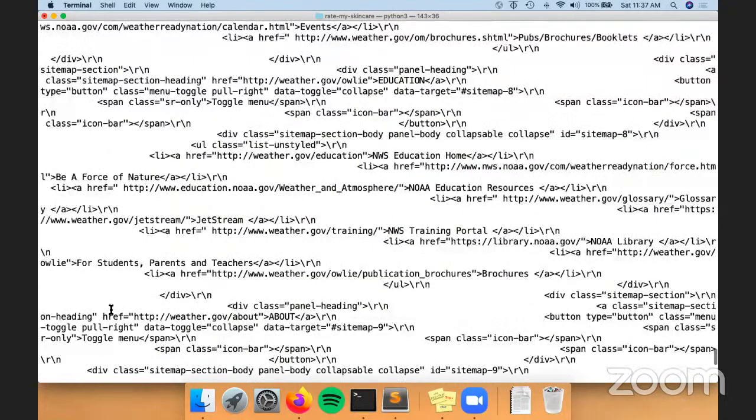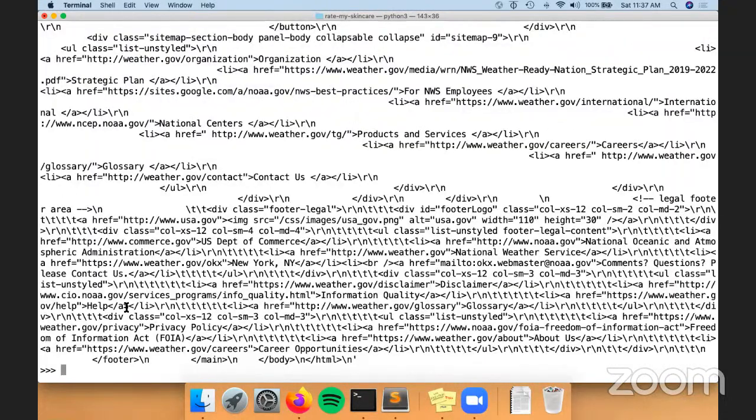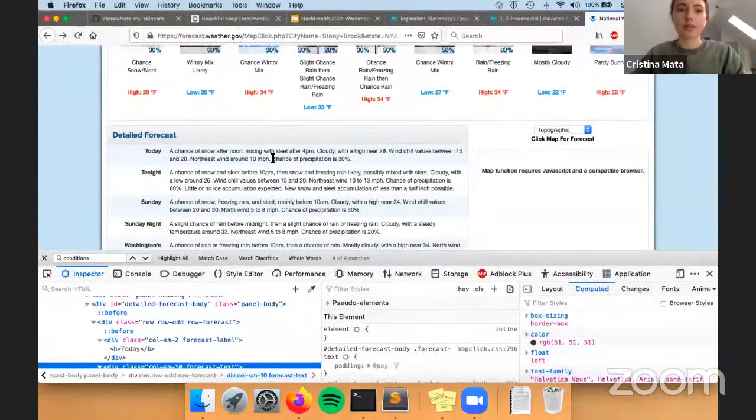Okay, it's a bunch of... asked to manually check where the info is located before extracting it. Manually check where the what is located? The information. Yes. Yeah, so that's what I'm doing.